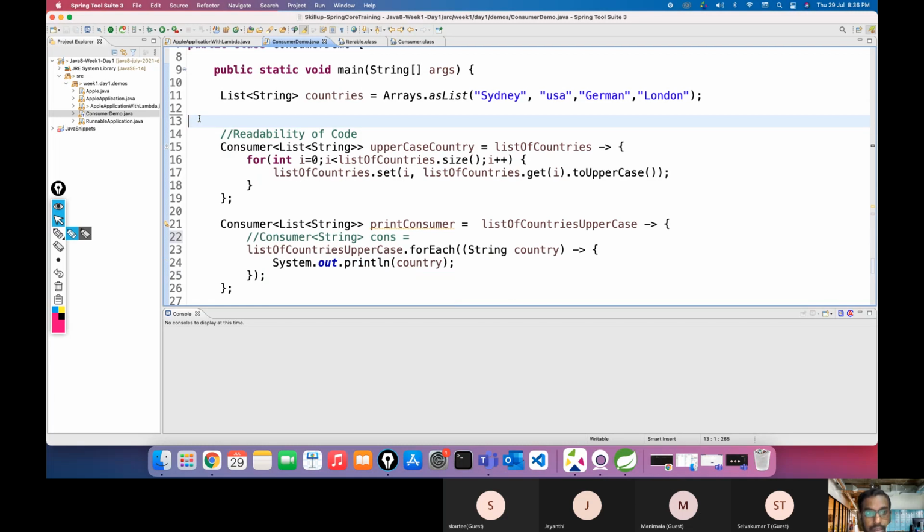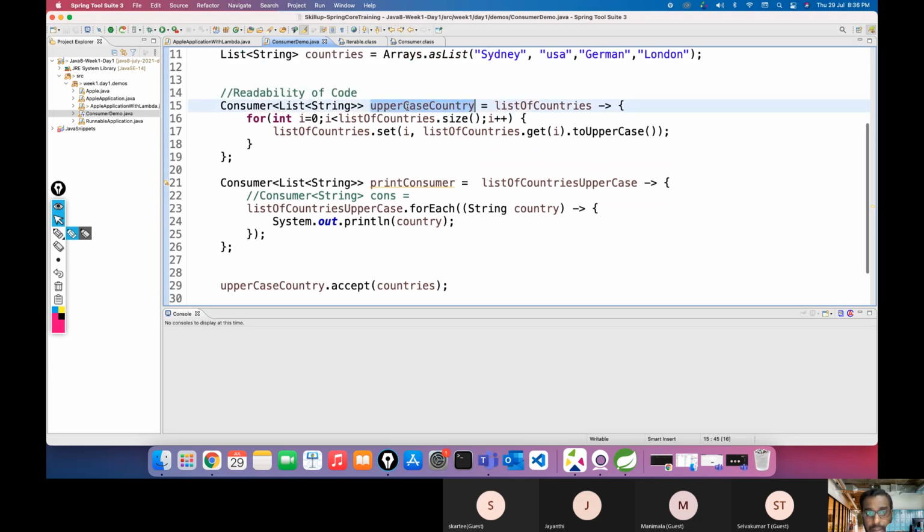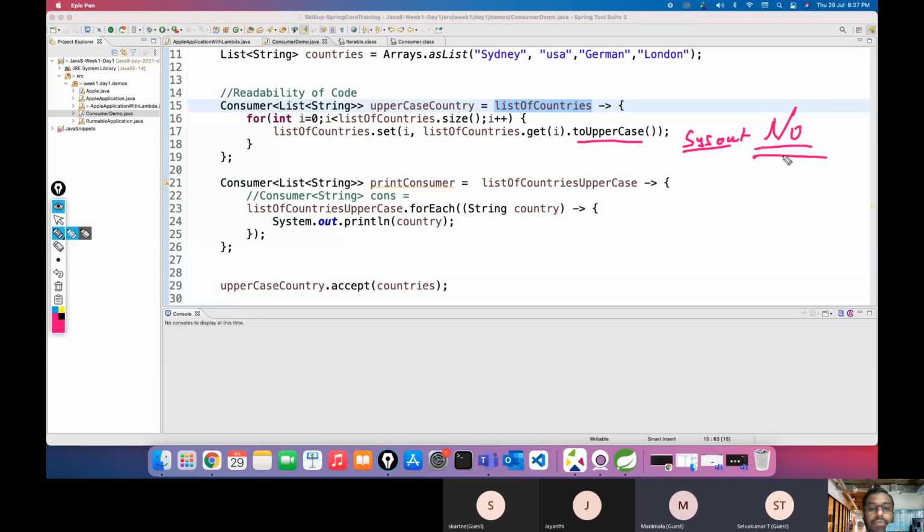So now the countries are forwarded. Great. But what does this consumer do? The consumer is consuming these countries, which get stored in the list of countries. What is the operation that's happening inside this consumer? It is only doing the uppercase conversion. But is there any sysout happening inside this consumer lambda block? Are we doing any sysout? No. So when you call this consumer and forward the countries, it will only perform the uppercase conversion to that existing list of countries.